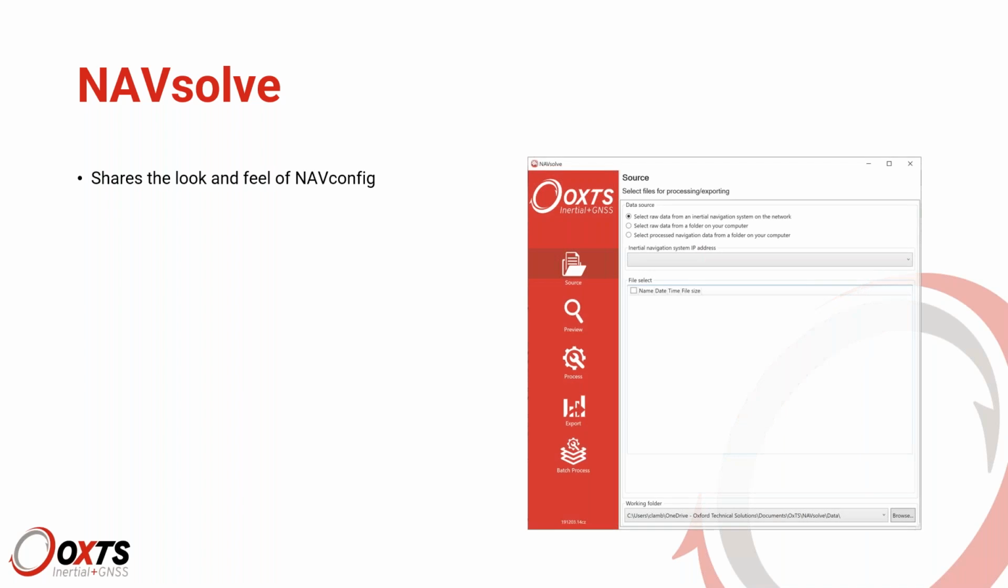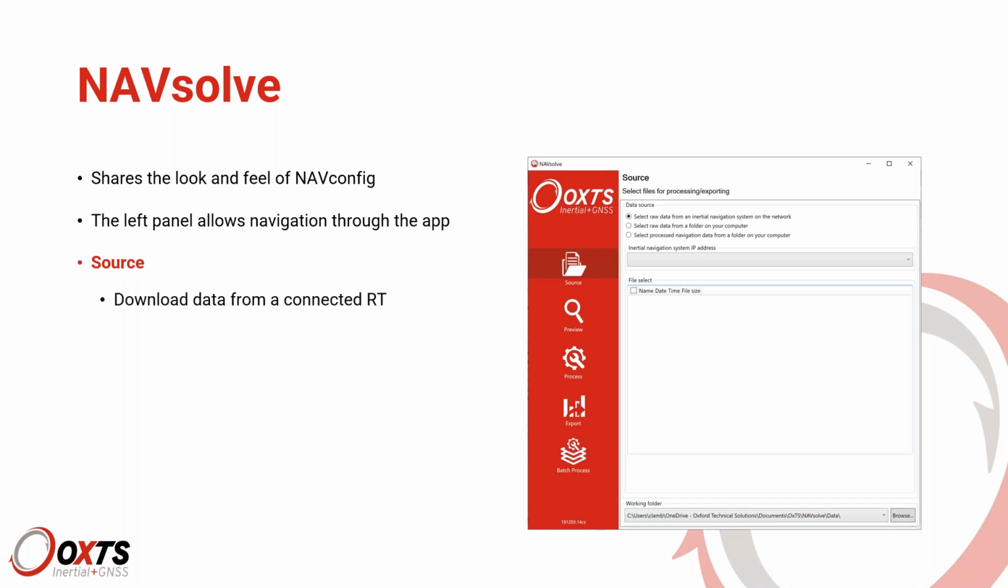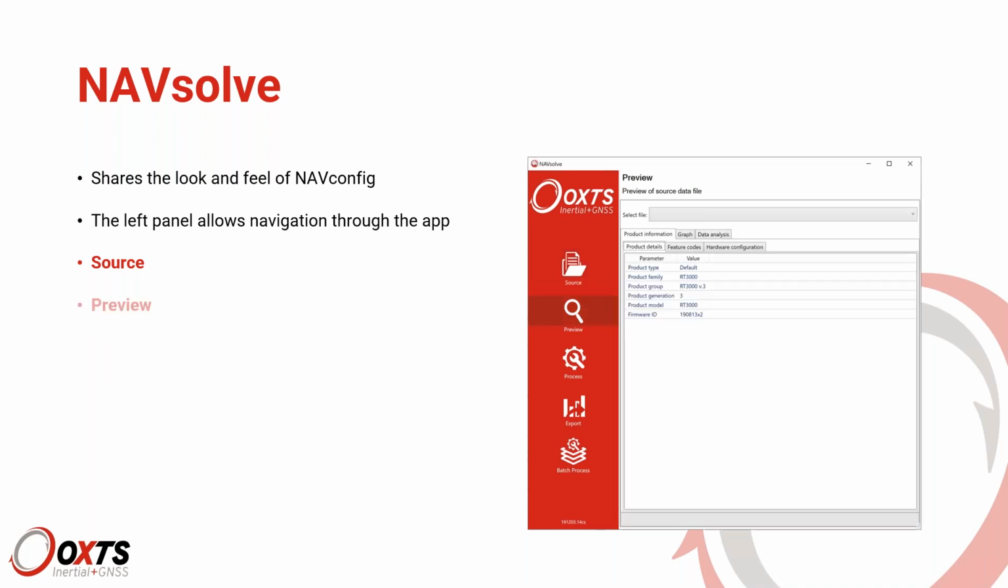Now a little bit more about NAVsolve in particular. This software shares the look and feel of NavConfig, which you can open through this for editing configs. So this is the source page. Use the left panel to navigate through the app on the side there. The source page is where you're getting the data from. If you just click on the file, it'll open you to this page with the correct folders, but you also have a couple options. You can download it directly from an RT, use an RT file stored on your computer, or use an NCOM file if you're just using the export feature.